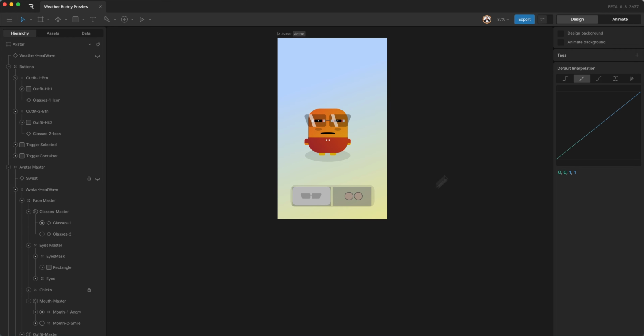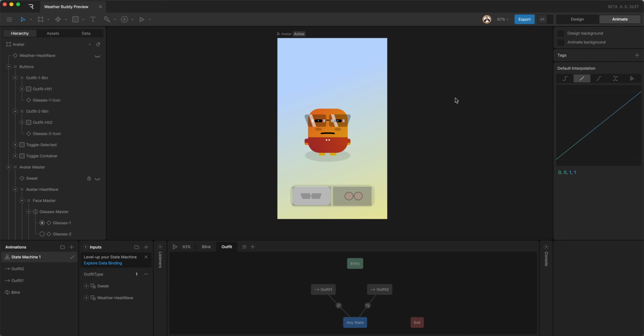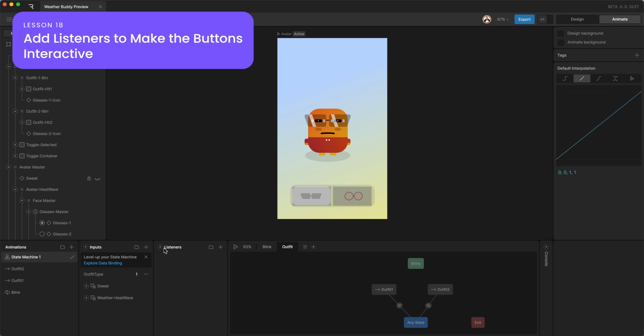Let's switch to Animate mode. Now we want to make those rectangles interactive and clickable. We'll do that using a listener. So let's open the Listener panel. A listener lets us detect user actions, like clicks, and respond to them by setting logic and triggering animations. It's the foundation of interactivity in Rive, and we'll explore it in detail later in Lesson 18.